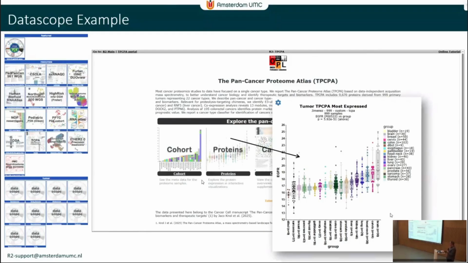And there are quite a number of them which we are now building, with a number of them with people actually in the room and in this new building, where we're going to get more and more of these data scopes out in the public domain.